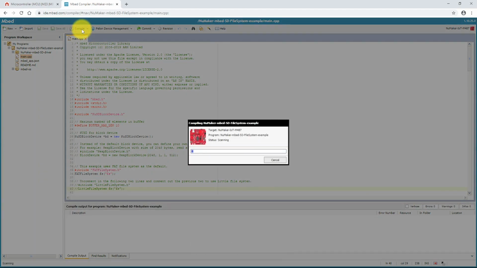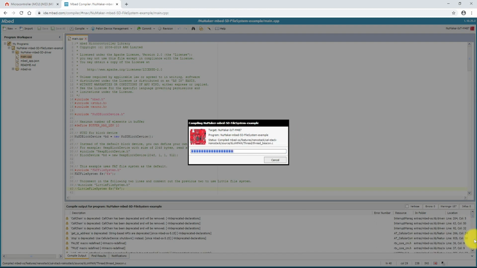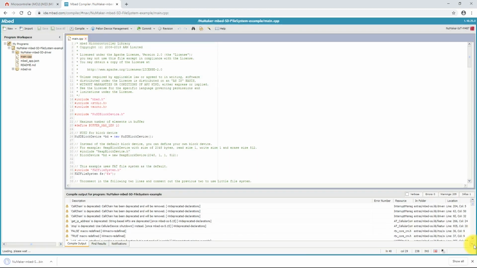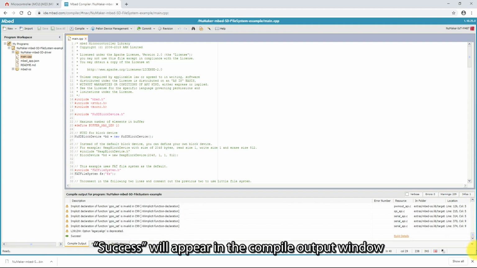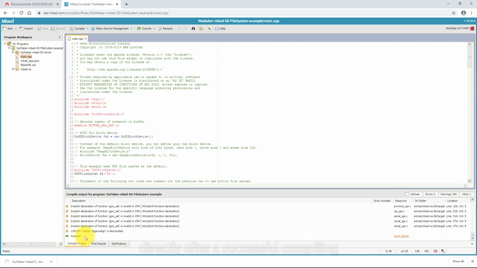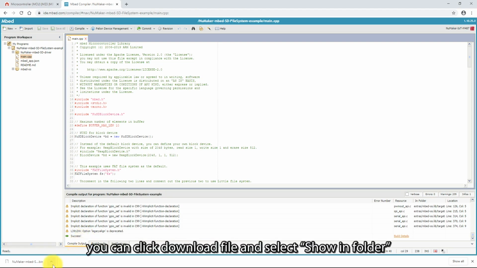It is compiling. Please wait a moment. After the compilation is complete, success will appear in the Compile output window. The browser downloads the binary firmware file directly after a successful compile. It will be saved in a default download folder or a folder based on your browser setting. In Chrome, you can click Downloaded File and select Show in Folder.